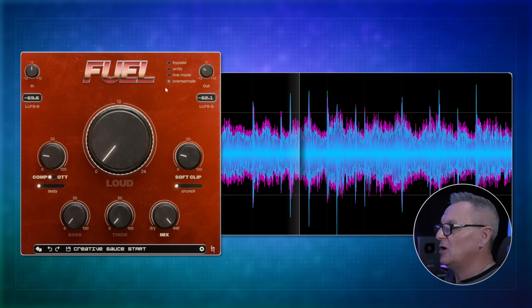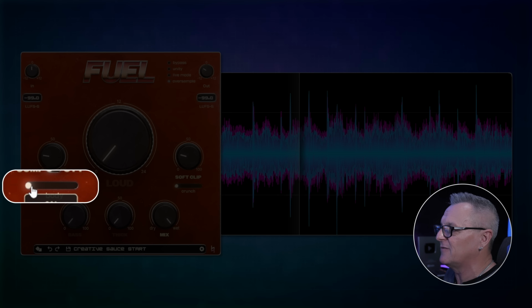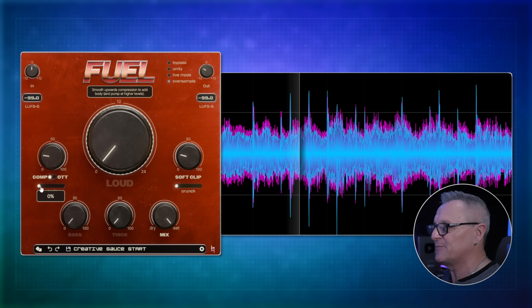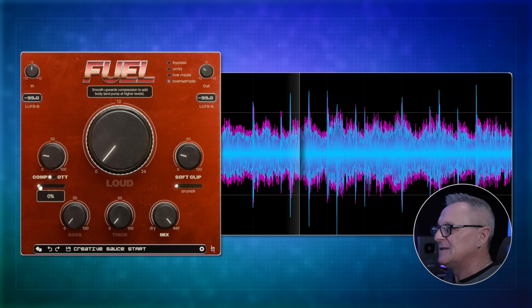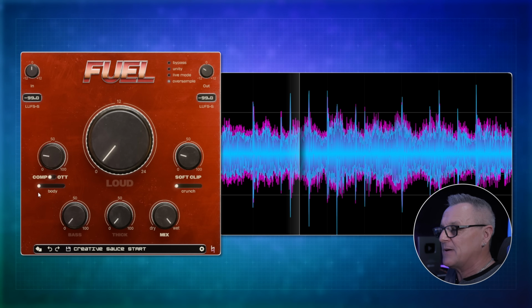The next control I'm going to go for, related to compression, is this body control over here. So this is upward compression. Upward compression, for those of you who don't know, is where we push the signal up when it's below the threshold. Okay, normal compression, we will reduce the signal when it's above the threshold. This works in kind of the opposite way. Again, I'm going to use this reasonably subtly. I don't want to introduce any pumping, which is too obvious anyway, which you can get with this control. So I'll do that now.